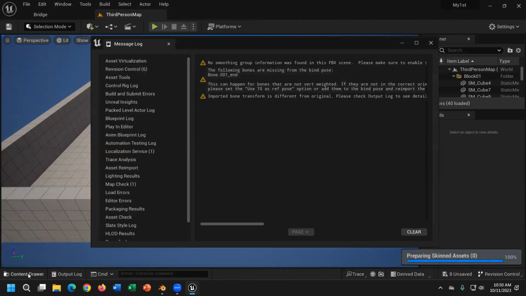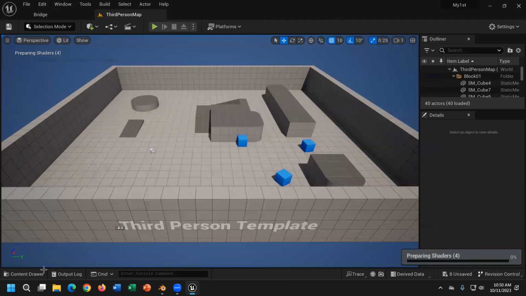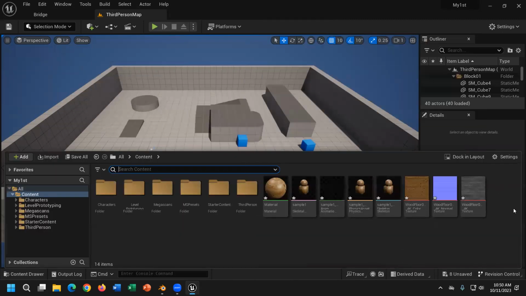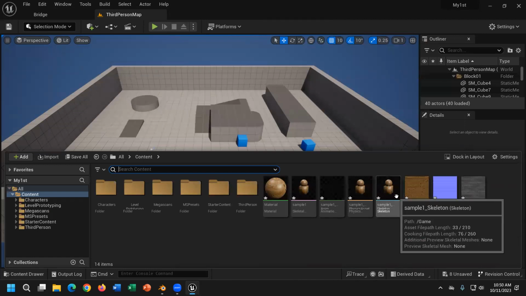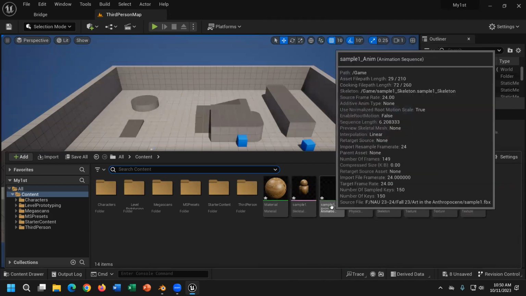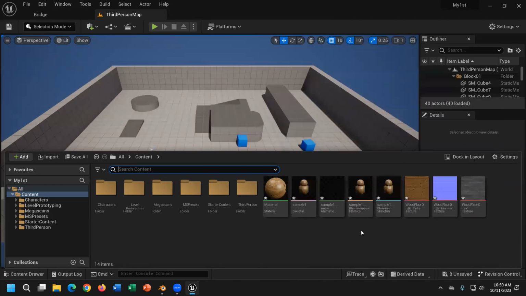So it is imported. There are a lot of things coming together. It imported the texture, it imported the skeletal mesh. It imported the animations, everything.